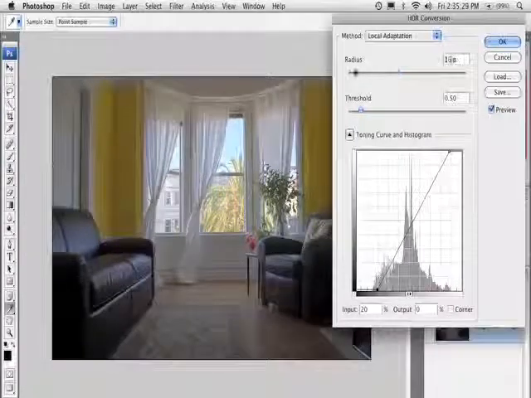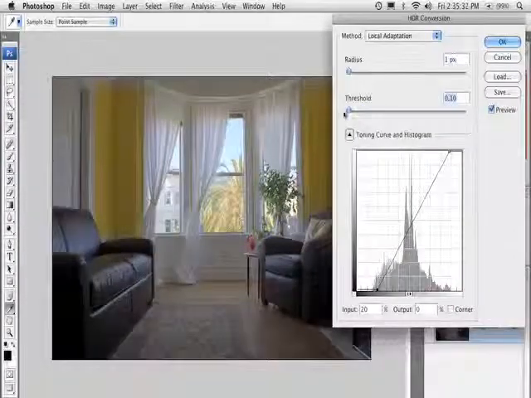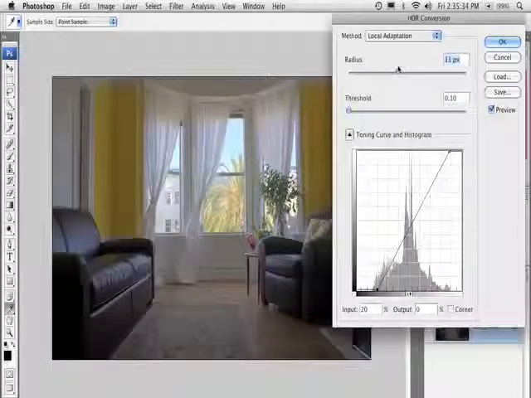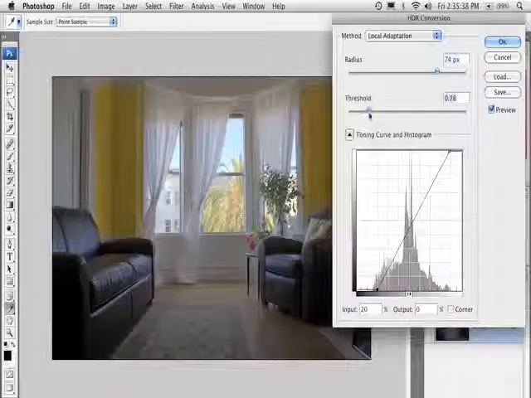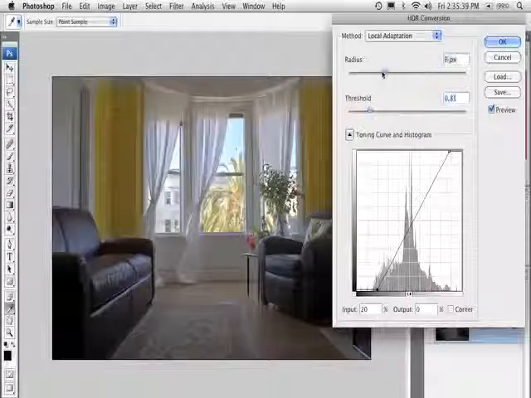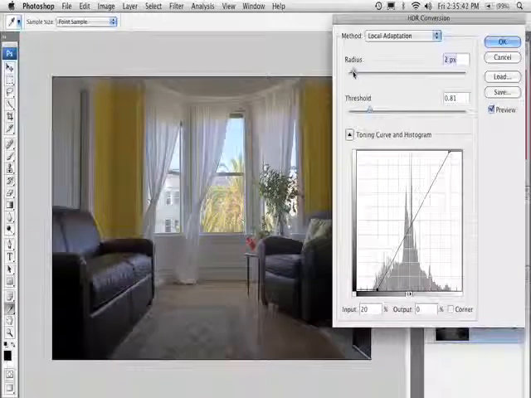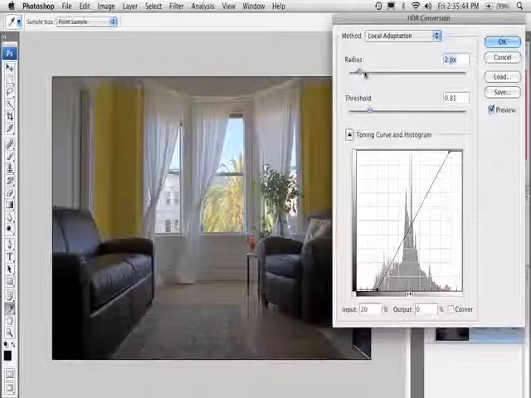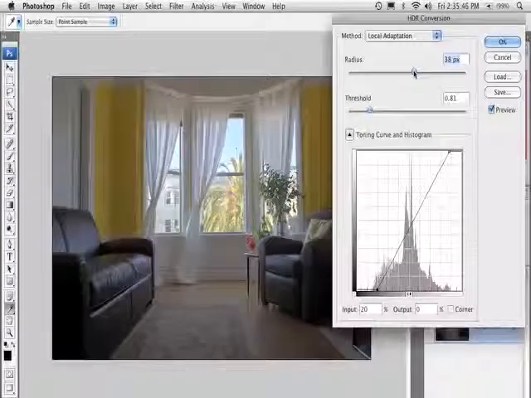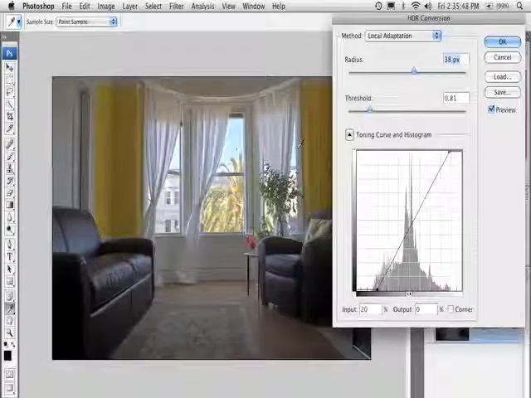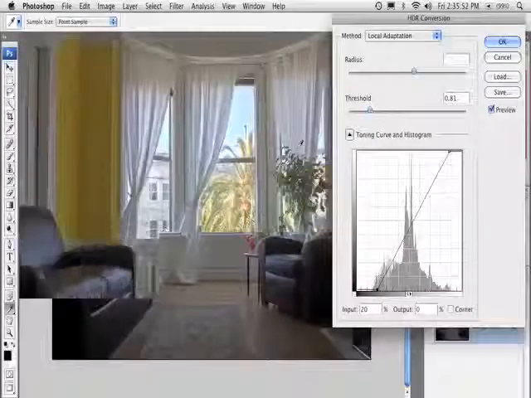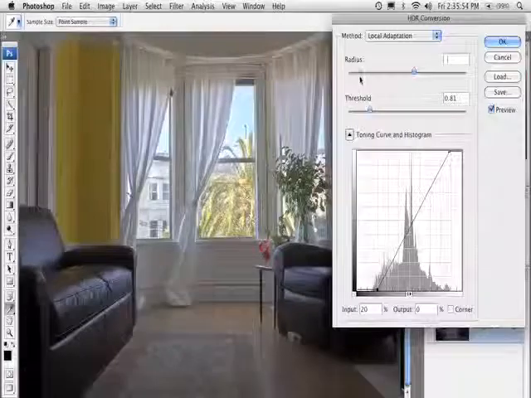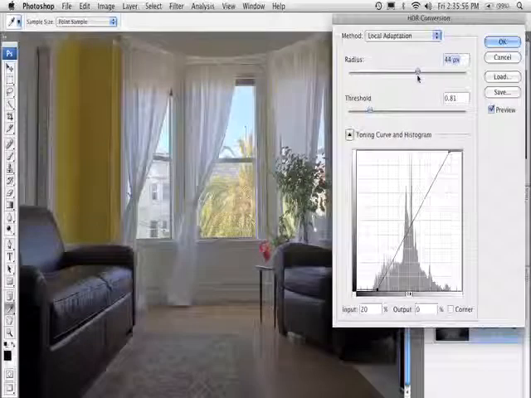But now we get to the sliders, radius and threshold. Radius is going to start to bring out some detail. You can see here as I start to bump this radius setting up. Let's bring our threshold up. See what happens? It's kind of like radius and threshold with unsharp mask. The higher I go, you're going to start to see some haloing. Let me see if I can zoom in for you here. The higher I go, things are going to start to get halo-y.